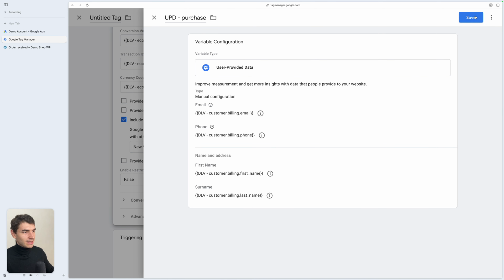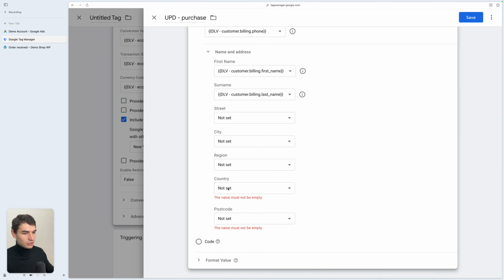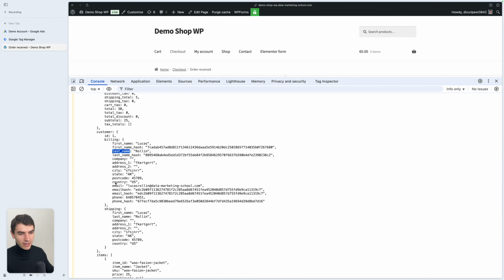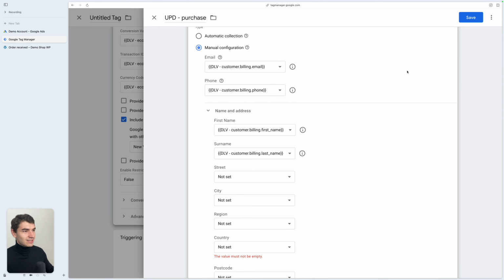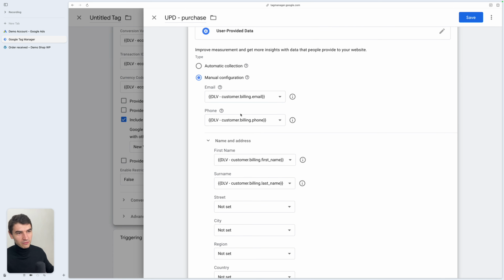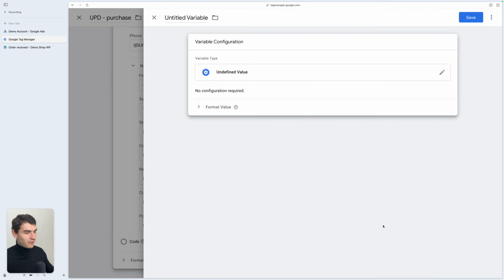And here, let's click save. And here you may face this issue because the country and the postcode need to be filled. So for example, here I've got the country and I also have the postcode. So I can enter this information, but if for some reason you don't have this information available, but you still need to create this variable to send the data you have to Google Ads, you can create a new variable, which is going to be an undefined value variable.